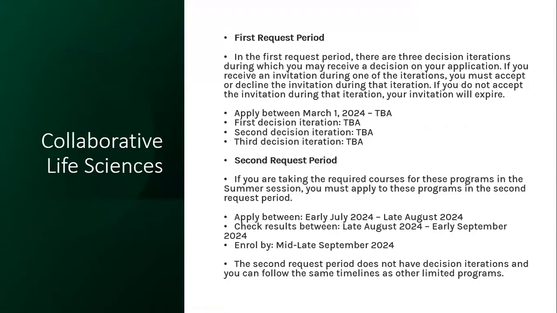Collaborative licenses. So these are programs that are hosted in collaboration with the Faculty of Medicine, and these programs are limited and they only have one request period. Students can apply up to a maximum of 6 collaborative license programs, inclusive of the majors or specialists, on top of any additional programs in the Faculty of Arts and Science that's not part of the collaborative life sciences. So should you choose to apply to the programs in collaborative life sciences, you can apply up to a maximum of 6. If you choose to enroll in the seventh one, that'll be removed, then you'll still remain with the 6.